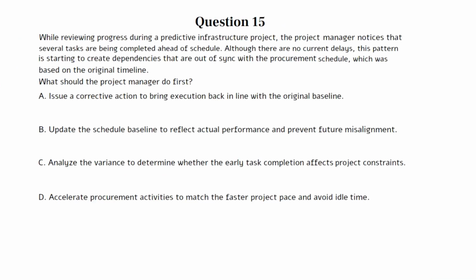Question 15. While reviewing progress during a predictive infrastructure project, the project manager notices that several tasks are being completed ahead of schedule. Although there are no current delays, this pattern is starting to create dependencies that are out of sync with the procurement schedule, which was based on the original timeline. What should the project manager do first?